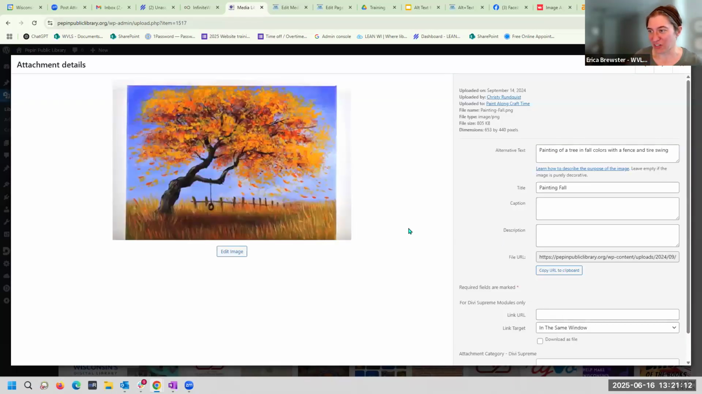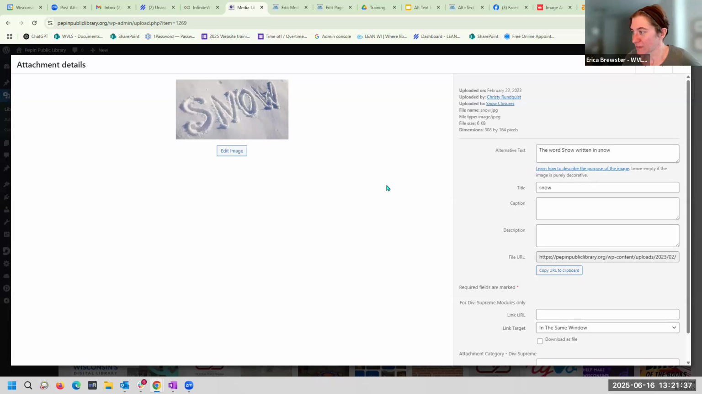Here's another one. I like picking on Christy. Painting of a tree in fall colors with a fence and tire swing. I like the alt text and I like the picture. It makes me want to go sit on it. I think it captures the feeling pretty well. Okay, we've got the word snow written in snow. Yeah, that's nice and clear and short. Is what it is.